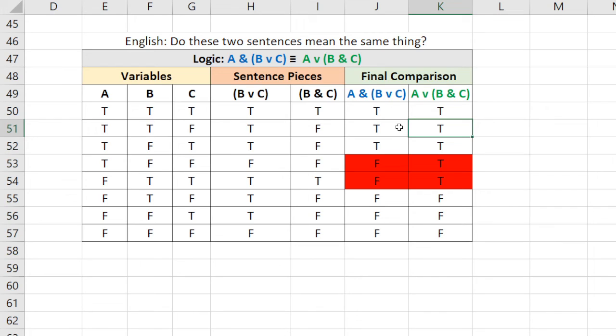So if you are asked to do that, the best way to go about it is to build the truth table, build the pieces, and then just explain right here why that is. And you can say, hey, the only two situations in which this does not match this are when the first part is true and then the second part both false, or the first part is false and the second part is true. So that's pretty much it.